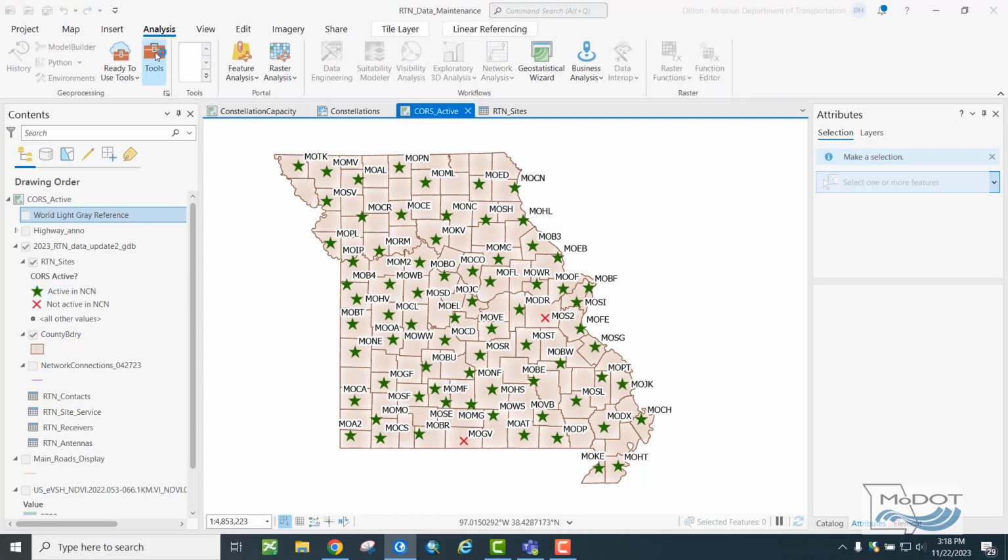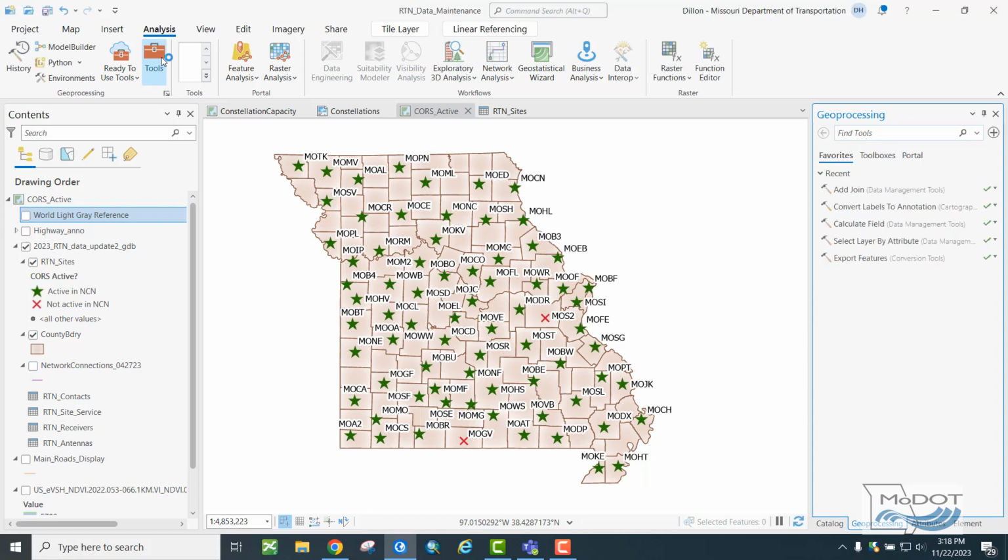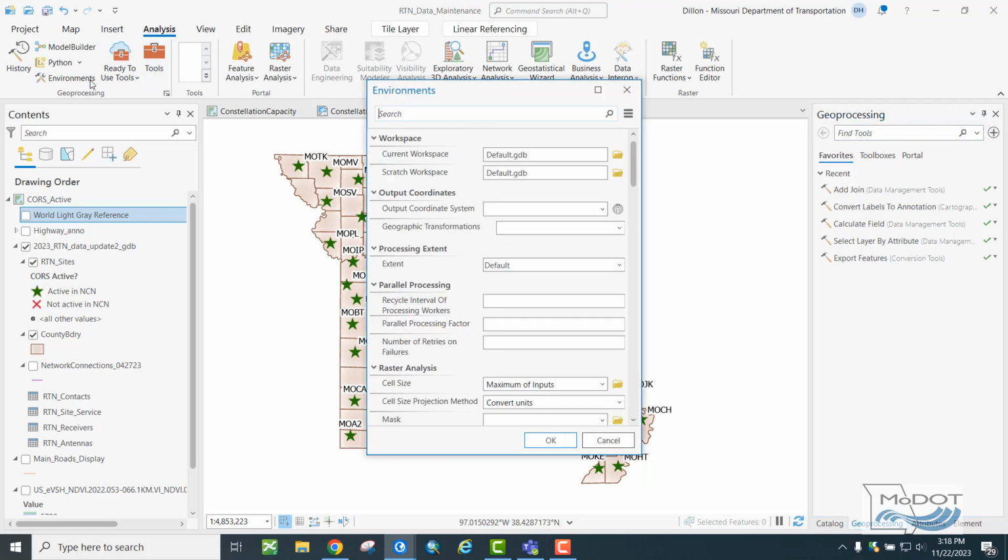From the Analysis ribbon, you can click the Tools button to open the Geoprocessing pane, where you can run many geoprocessing tools such as clips, erase, intersections, etc. You can also adjust your environments here. This allows you to do things like change where outputs from a particular tool will be written by default.